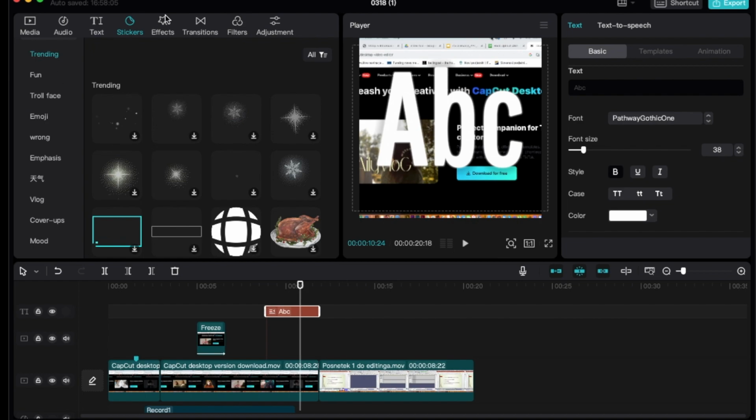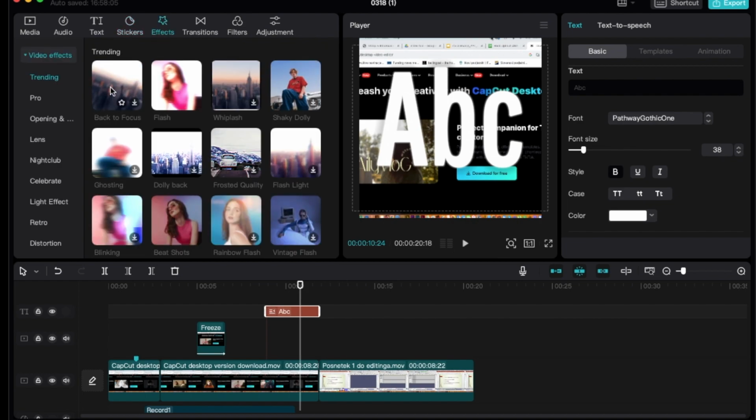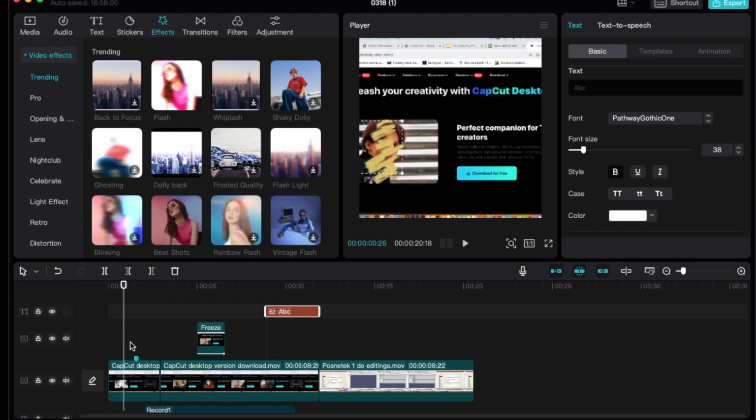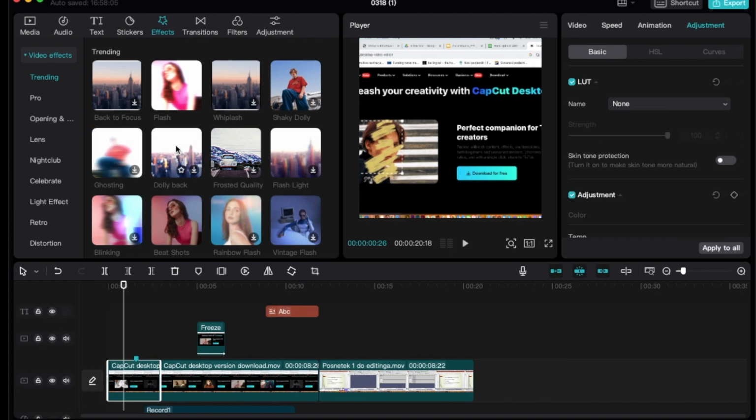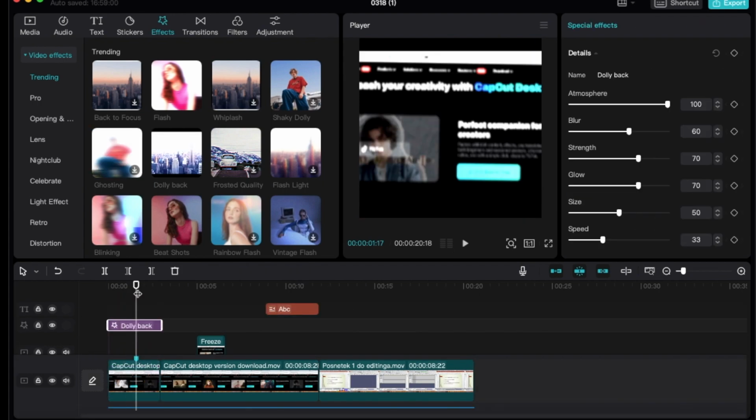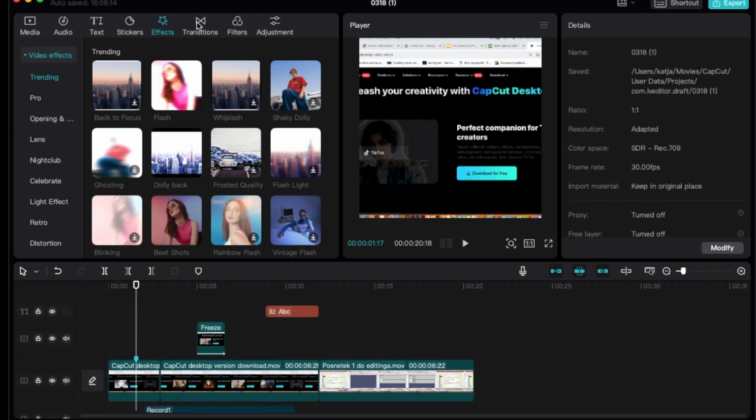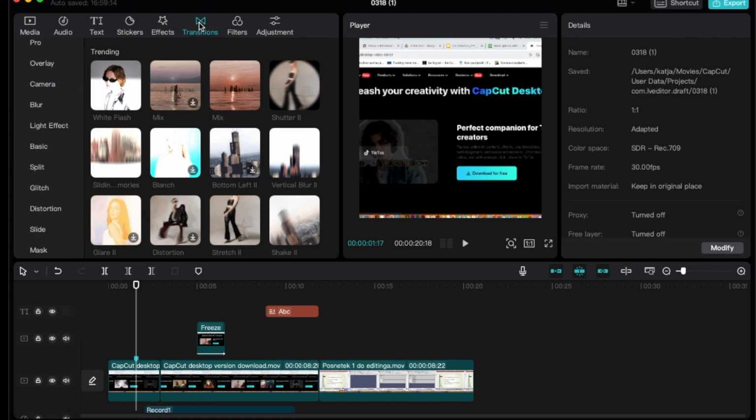Next thing we have here is effects. There are so many effects. Just how do you apply them? Let's say you want to apply a visual effect on this first clip. You just grab it, bring it down and drop it. Now, there's another thing that I want to show you, which is transitions. We did not mention transitions before. Transitions are those ones that are in between two clips, for example.